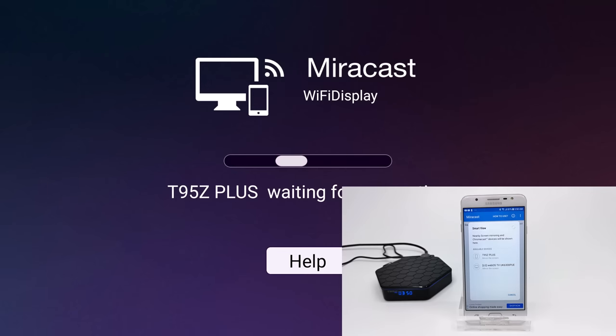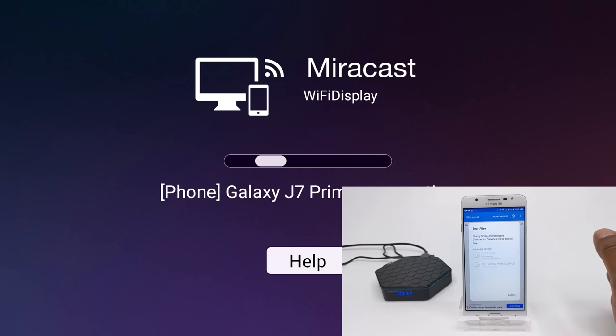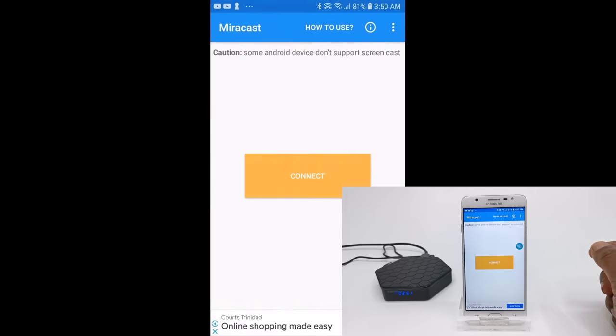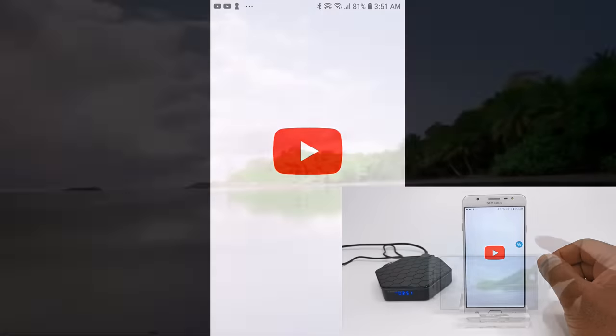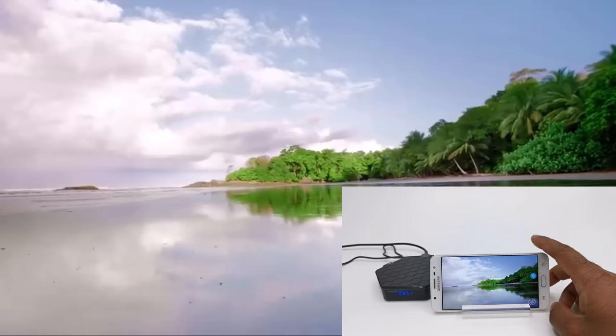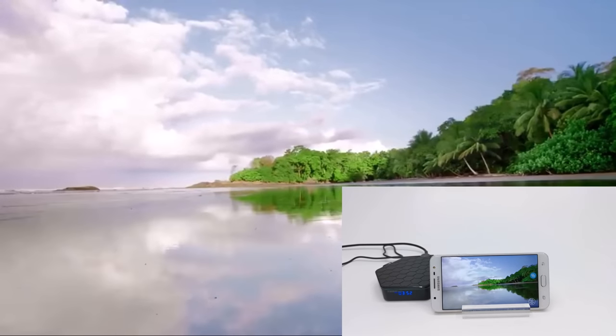It comes with the official version of Miracast that mirrors your mobile devices in HD quality. This feature works without issues, which is quite surprising because I've seen it fail so many times in these boxes. So here I'm mirroring my Android cell phone in HD without issues.